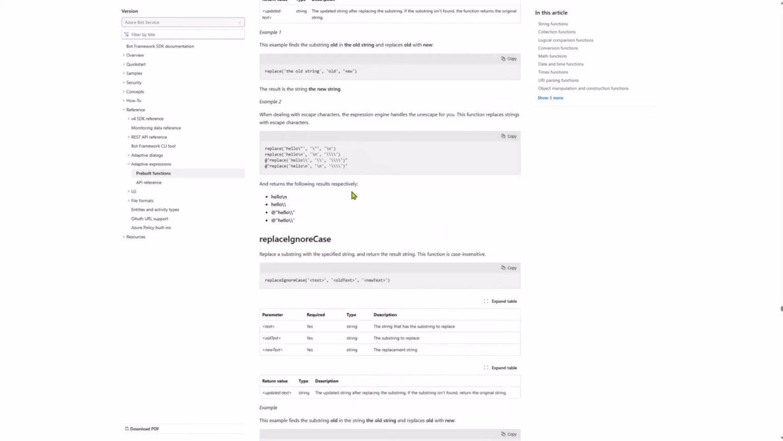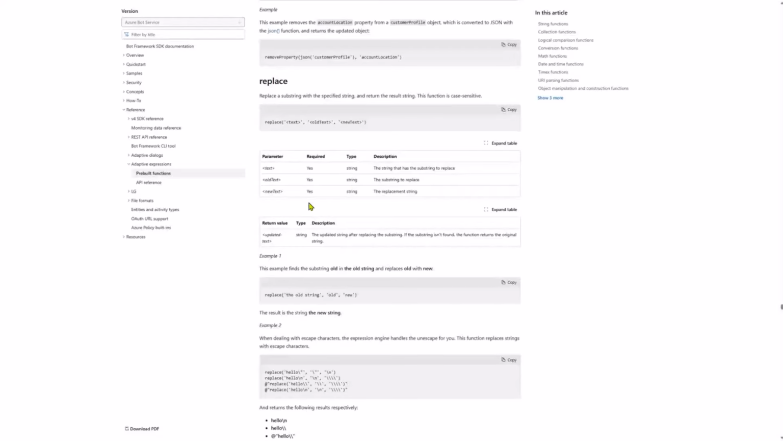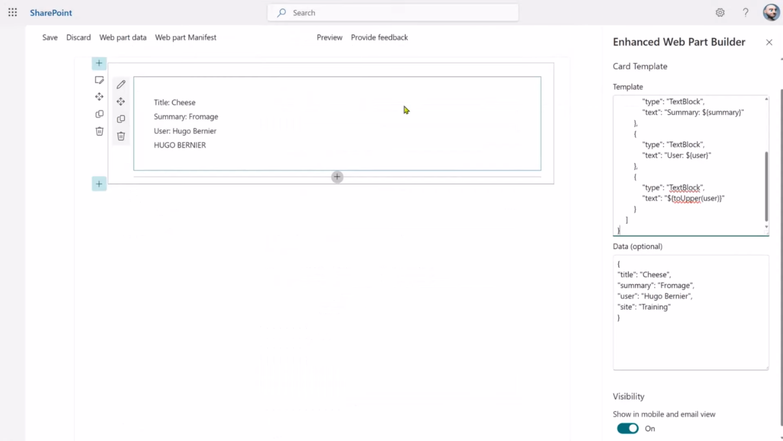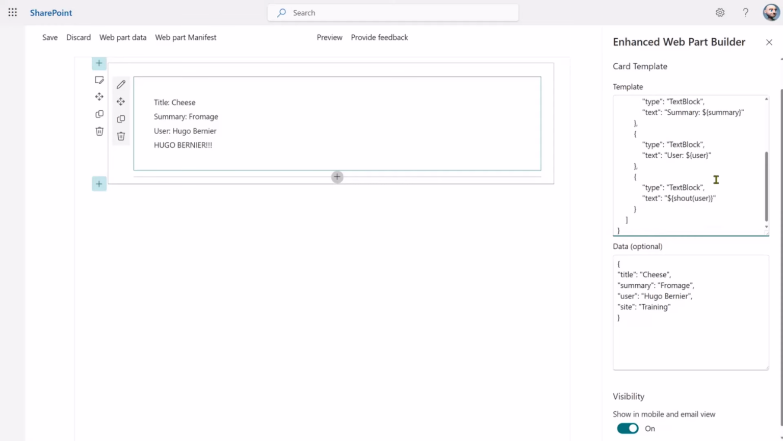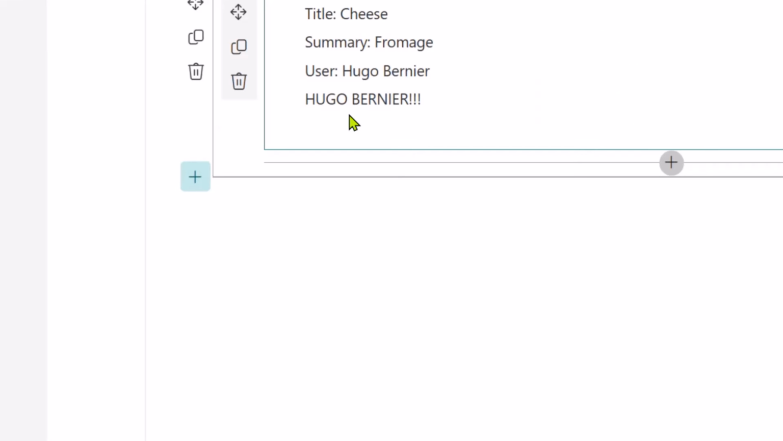I know I'm scrolling really fast. That's kind of the point. There's lots of pre-built functions available in adaptive expressions. But the challenge is, what if I wanted to create custom functions? For example, here I will create a custom function called shout. All that shout does is make my text uppercase and add all sorts of exclamation marks at the end.